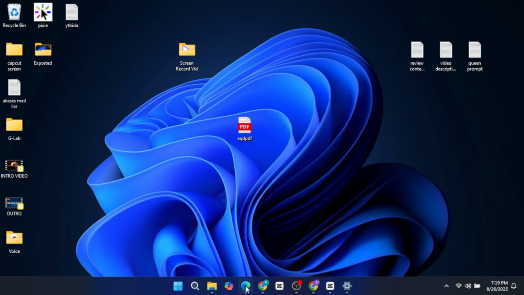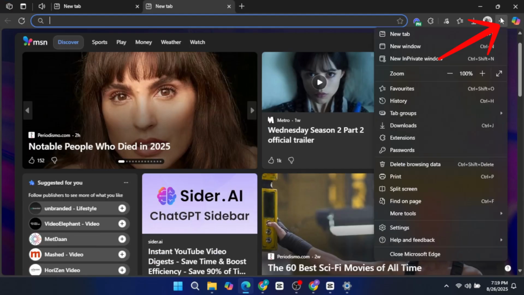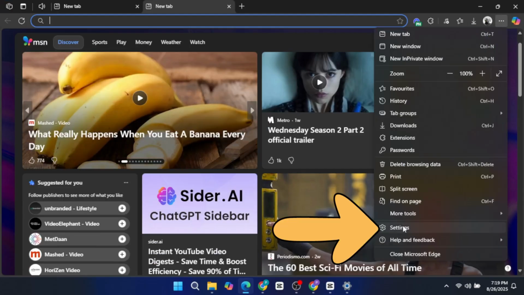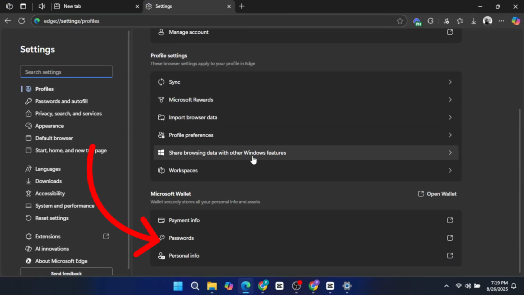Let's begin. First, open Microsoft Edge on your computer. Next, click on the three dots in the top right corner and select Settings. On the left side, click Profiles. Under this section, you'll see different options like passwords, payment info, and addresses, and more.